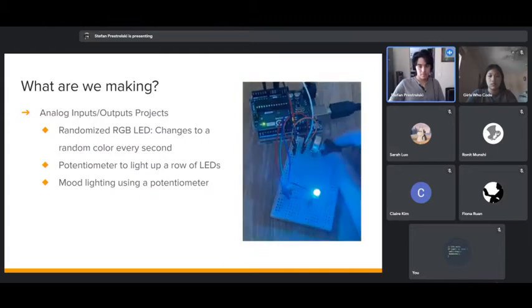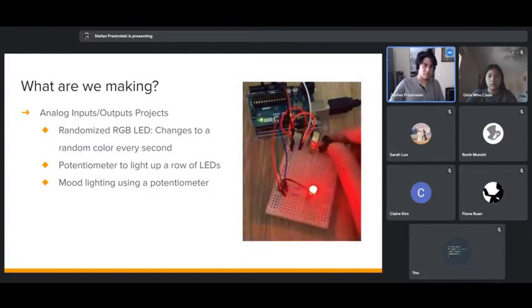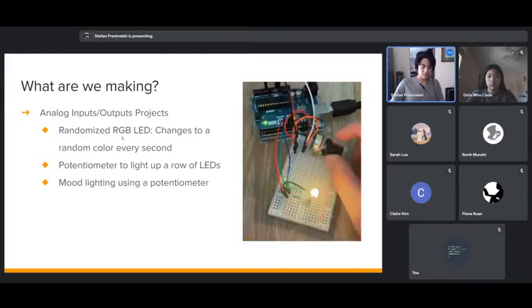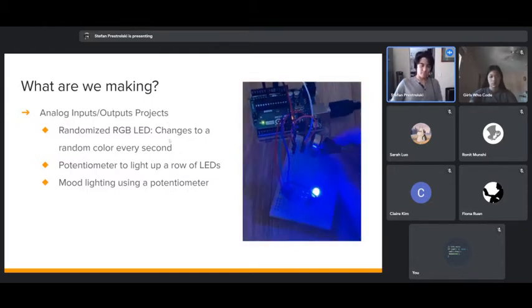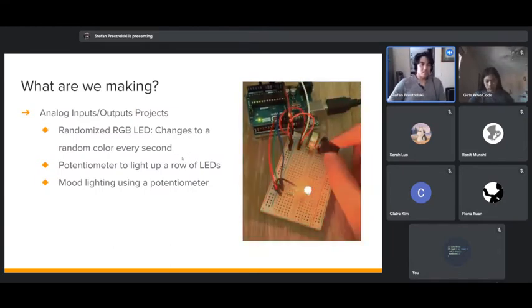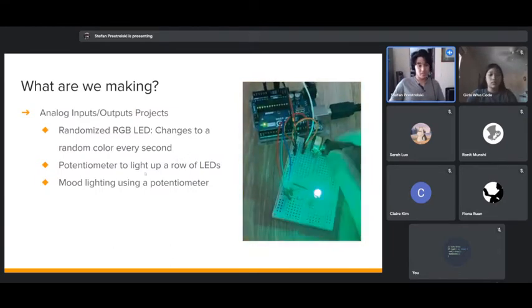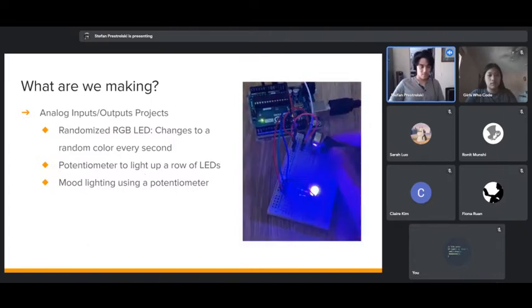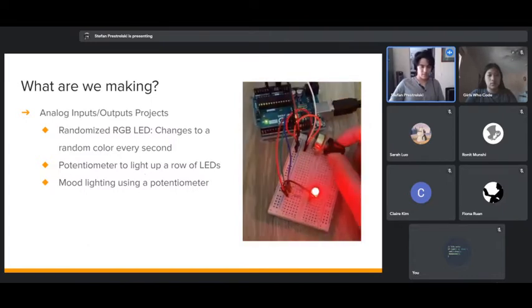So we'll be making three things in our exercises. The first one is a randomized RGB LED, which changes to a random color every second. Second is a potentiometer that you can use to light up a row of LEDs. And the last one is mood lighting using a potentiometer.